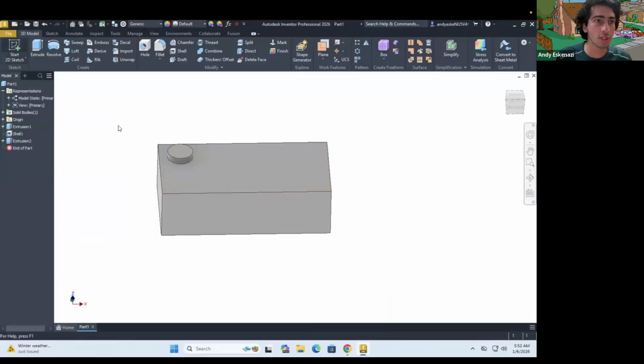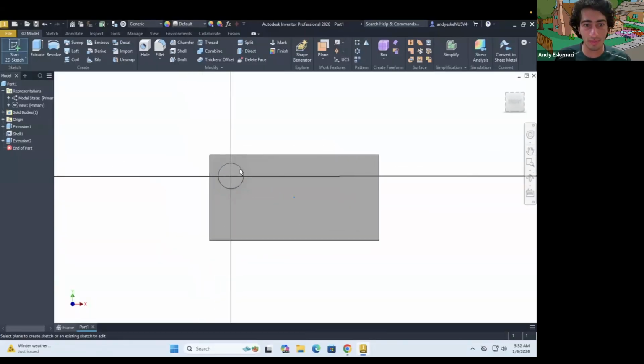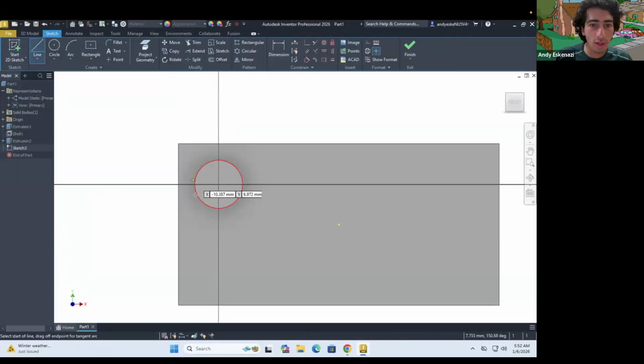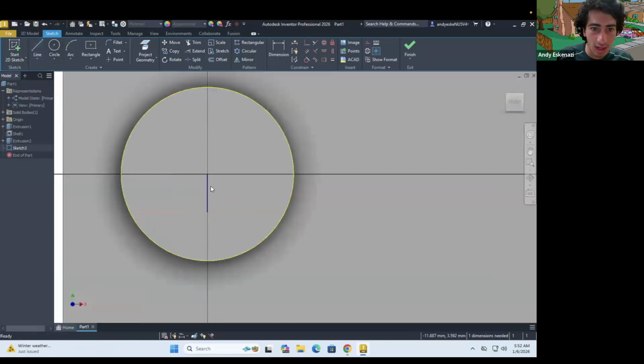Okay, so what I'm gonna do is another sketch right here, and I'll do a little line that's gonna go like that. We're gonna make that a construction line. We can even specify another construction line like that.